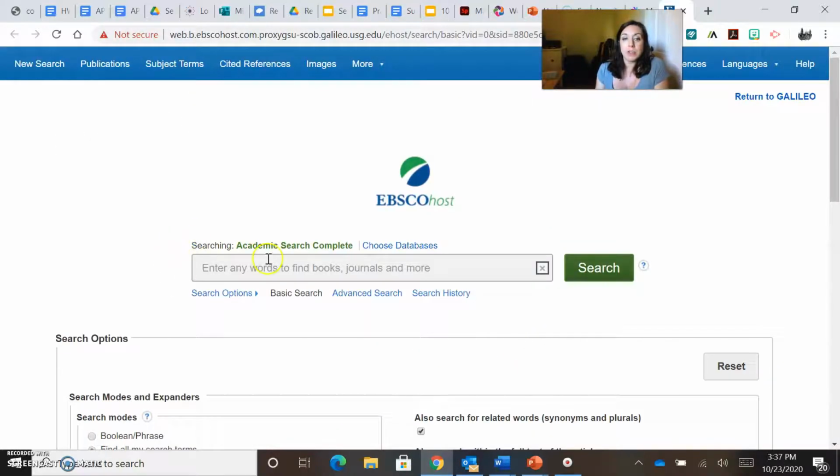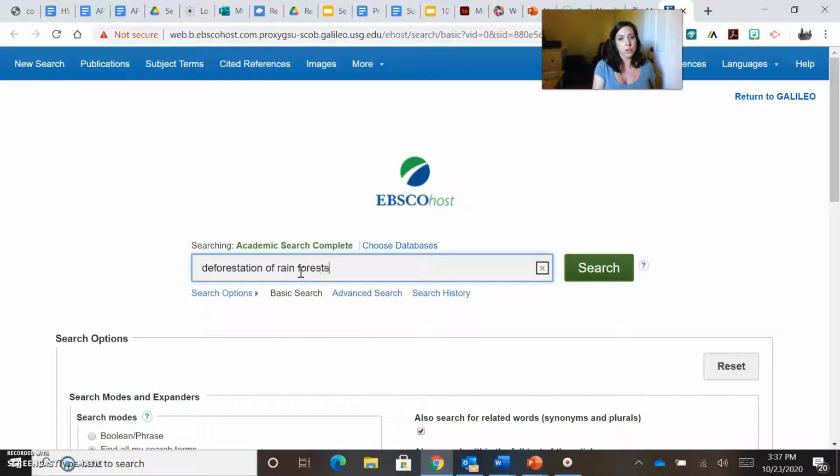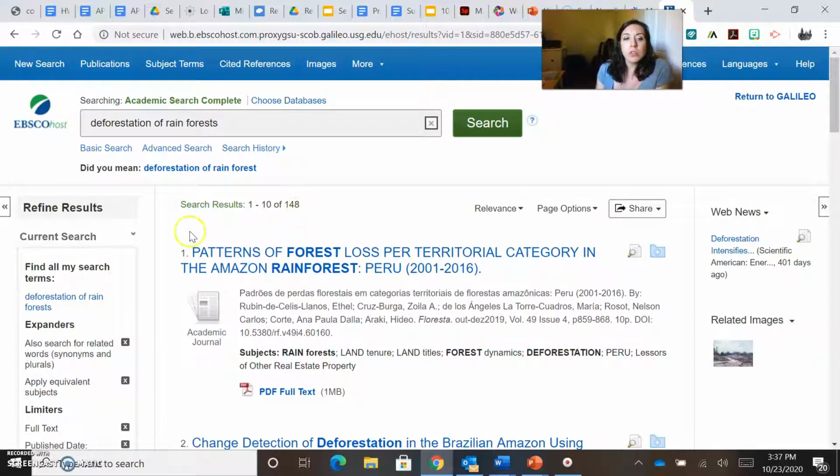When I get my search results, let's type in an issue: deforestation of rainforests. Let's pretend I'm researching something about this. Because I already applied those, what are called limiters, those filters, I got 148, which is pretty good. That's not a whole lot.